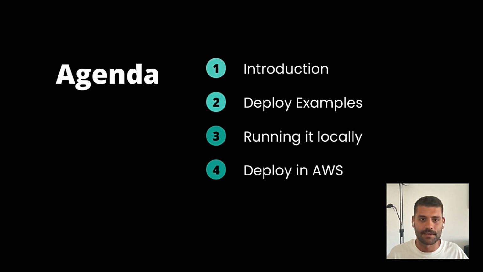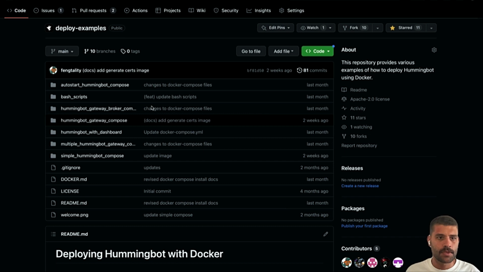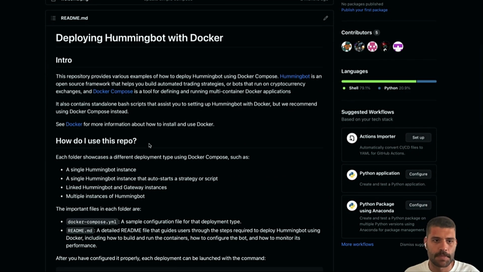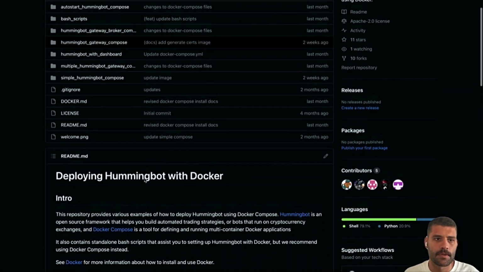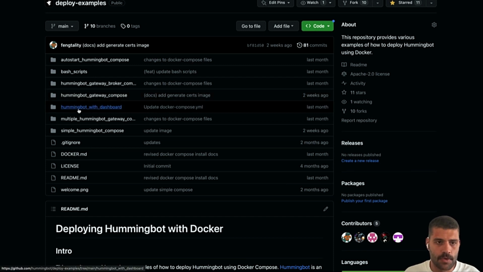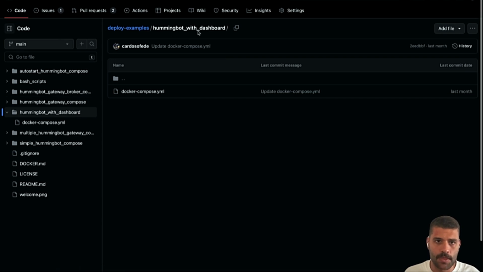So let's get started. Well, this is the repository. As you can see, you have a bunch of examples, and also you have here an explanation of each example. Inside each folder you will find another explanation. In this case we want to use this one, that is Hummingbot with dashboard.